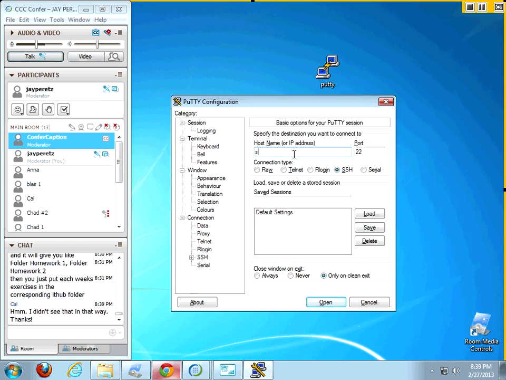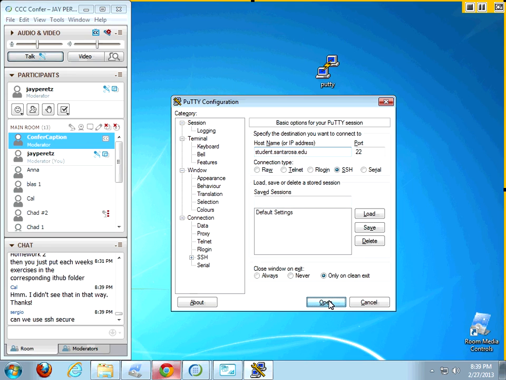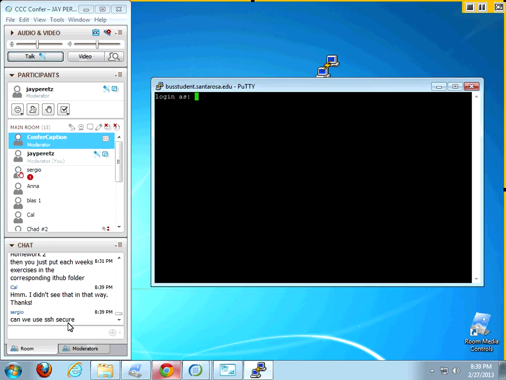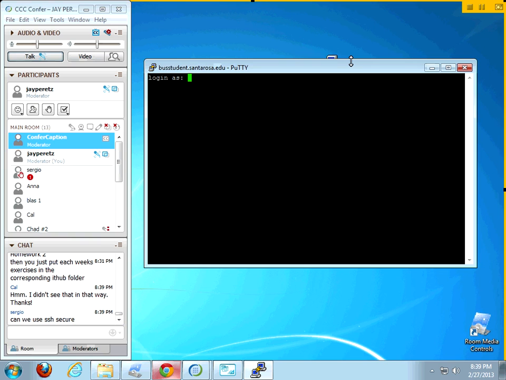So the host name you want to connect to is student.santarosa.edu. And we want to select SSH, which I don't need to select because it's the default. And I can hit open. If you have another way of getting a secure shell from Windows or wherever, that's fine, but you need a secure shell connection.